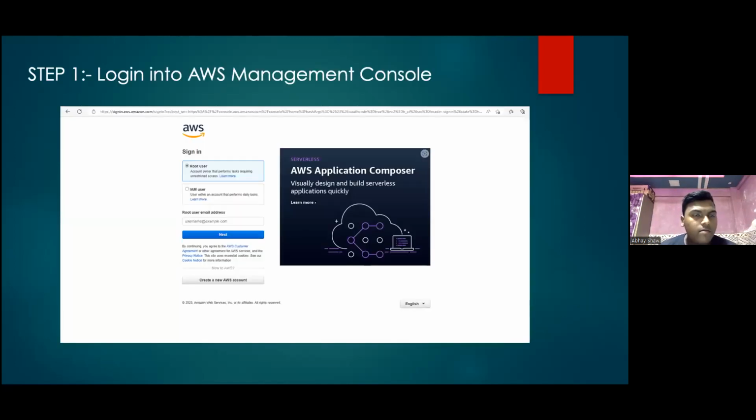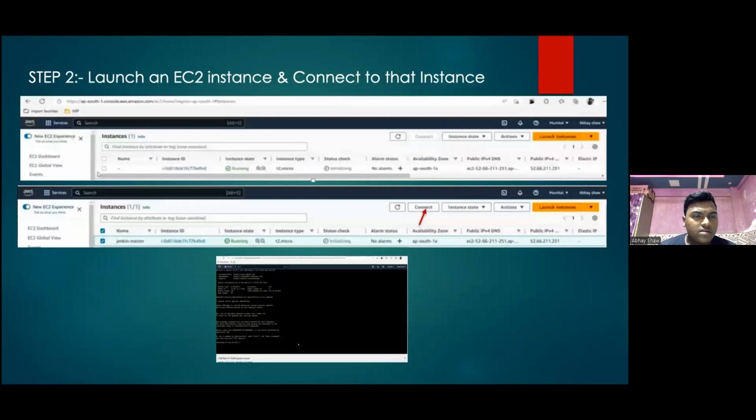Okay. Moving on, this is the first step. This will be the console where you need to log in to your AWS account. The second step is launching an instance. The first image shows the running instance, and then we need to click on this connect button. You will see the output of the third image, this screen will appear.